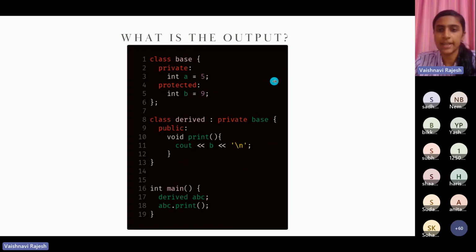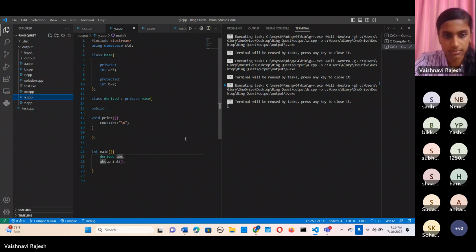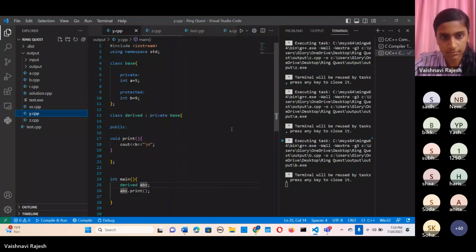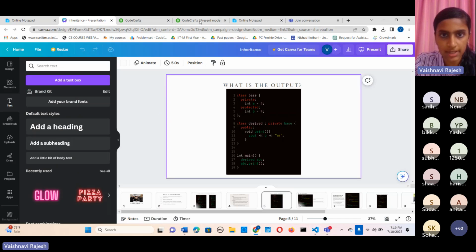Now here is a simple example to understand inheritance. So this is the code. You have to tell what the output of this code will be. What will happen when I hit the run button? Please answer the poll on Slido.